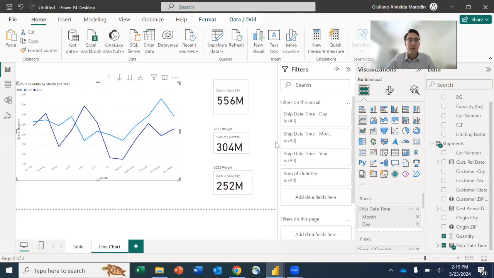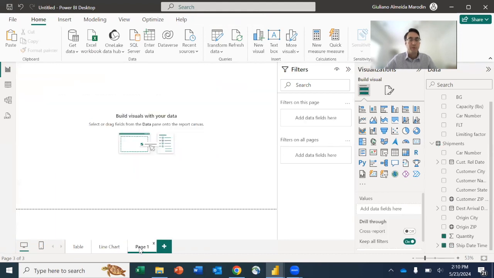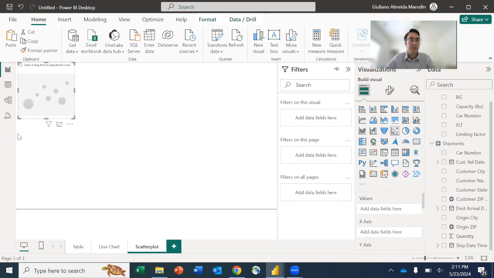Okay, now we're gonna do another cool visualization. Let's open a new page here. This one we're gonna rename, and this is gonna be the scatter plot. So we have the scatter chart here.